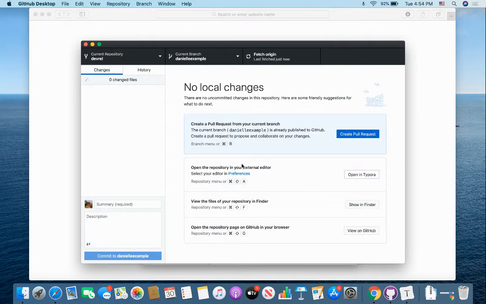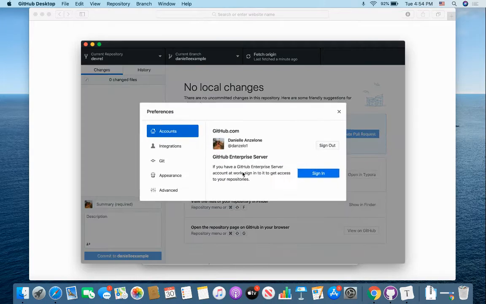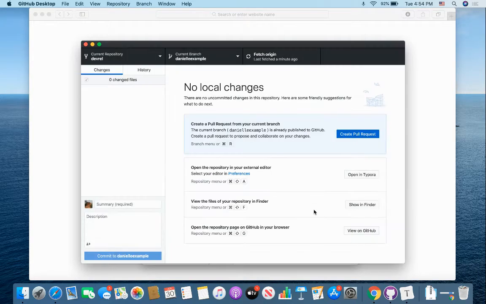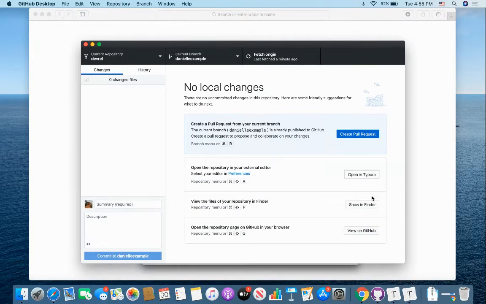And I am going to open my repository in my preferred editor. I have it set to Typora because I'm mostly editing markdown files, but you could change your editor in preferences. So you would click integrations on the left, external editor, Typora, and shell terminal. I don't really have any other editors downloaded on my computer, else they would pop up here. Okay, so yeah, now I'm going to click open in Typora.